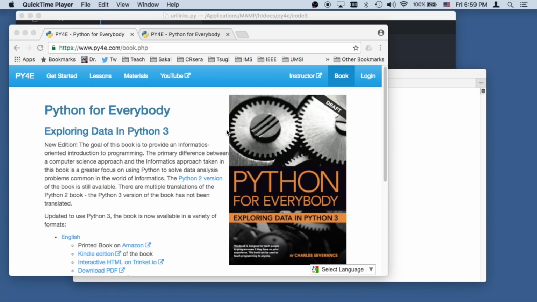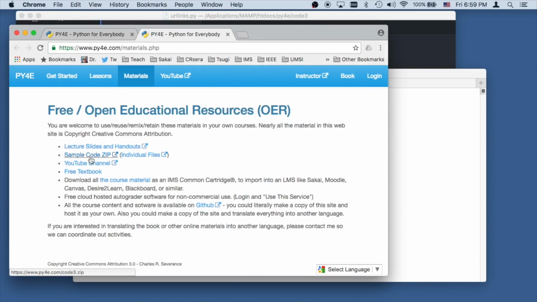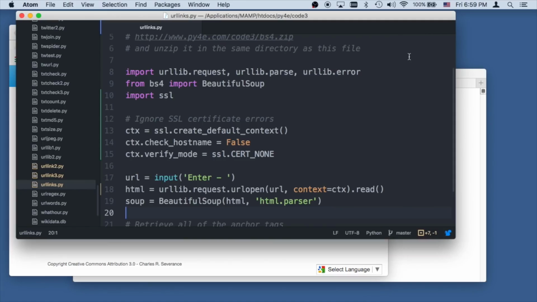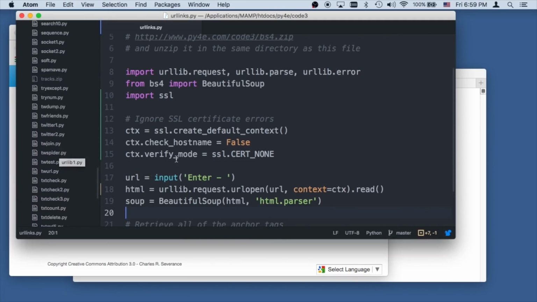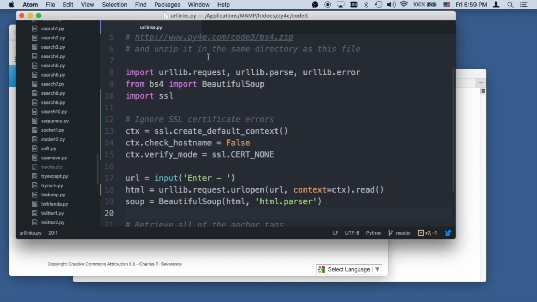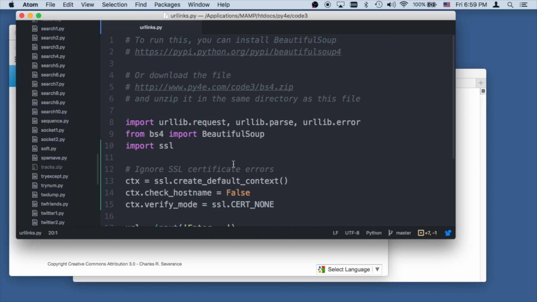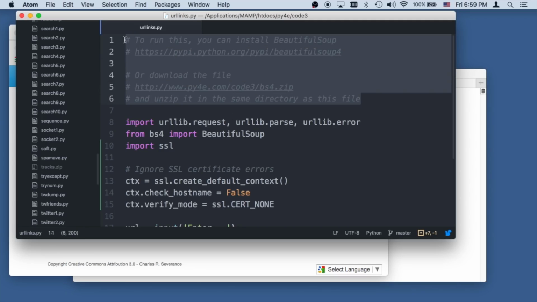We're going to do a little bit of sample code. If you're interested in getting the sample code, you can download this zip here at pythonforeverybody.com, materials.php, and you will download and you will get all the files that I'm looking at here. And so the one I'm going to play with today is the file called urllinks.py. So the first thing you got to do before urllinks.py works is you have got to install Beautiful Soup. And I've got some simple instructions at the beginning of the file.